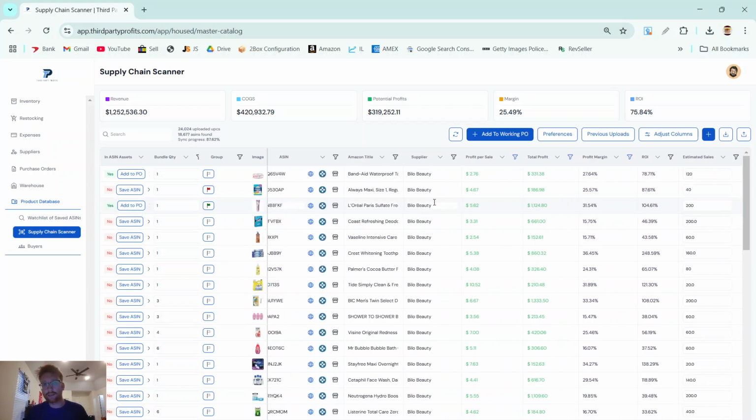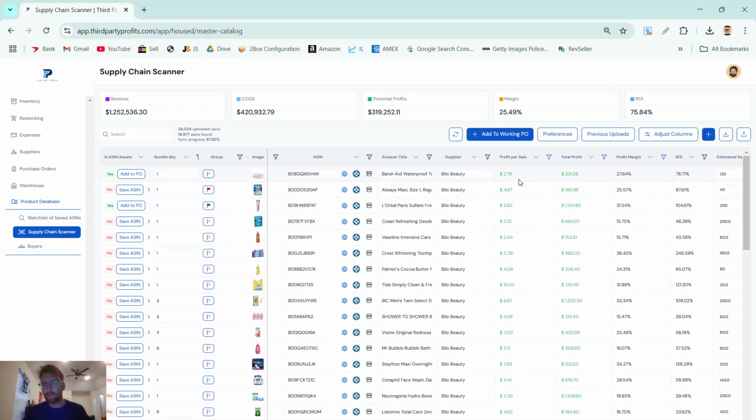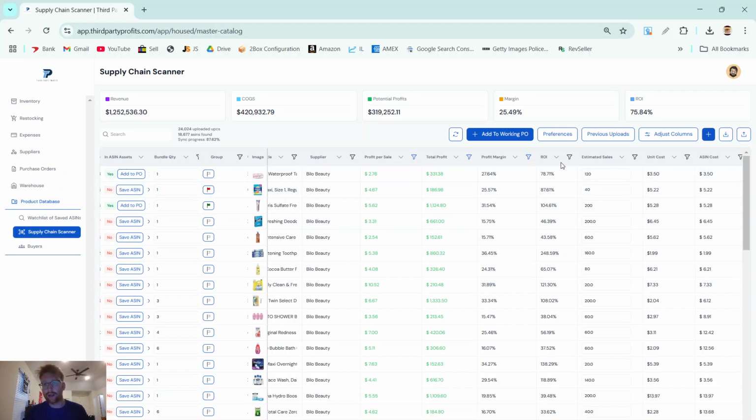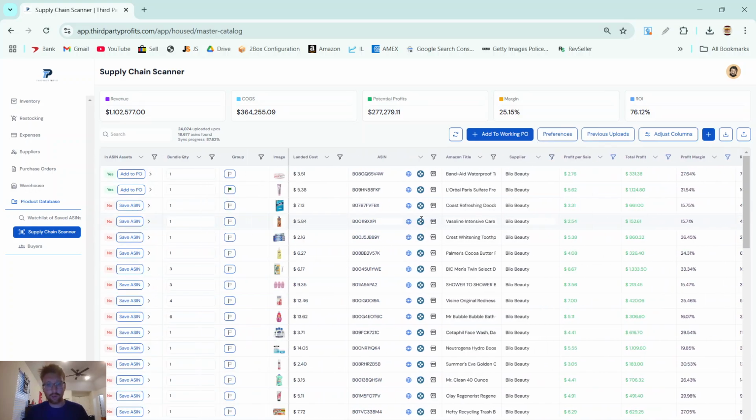You can narrow this down as much as you would like. I personally love narrowing it down as much as possible, just so I can see the best results and then start adding those products to purchase orders. So let's say the estimated sales is greater than 50 units that we can sell. Right now, we've really narrowed this down.